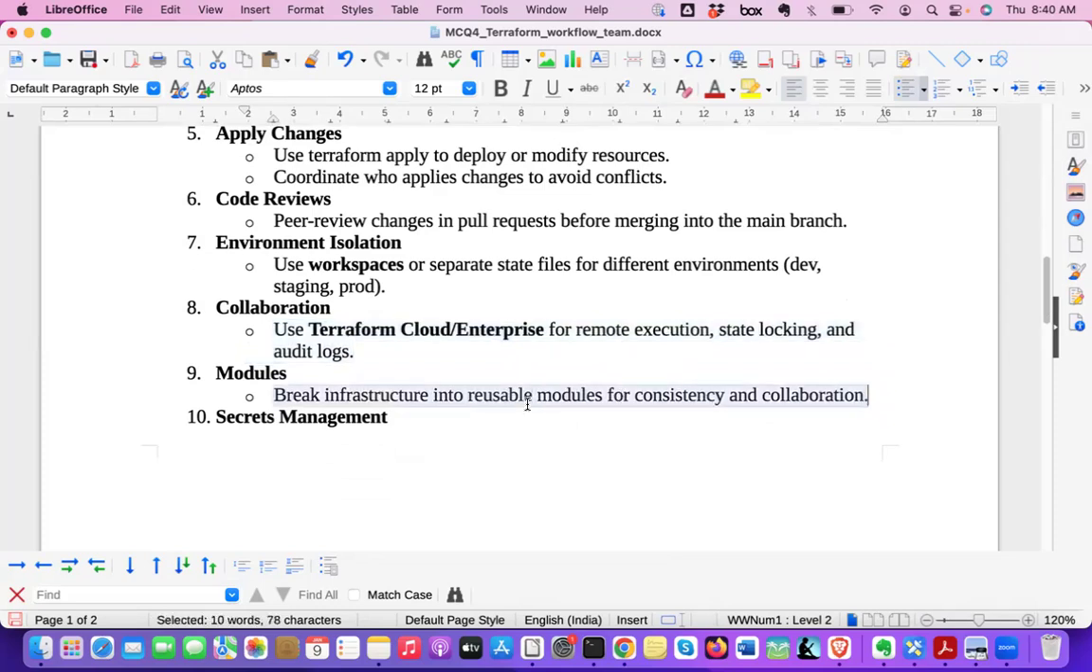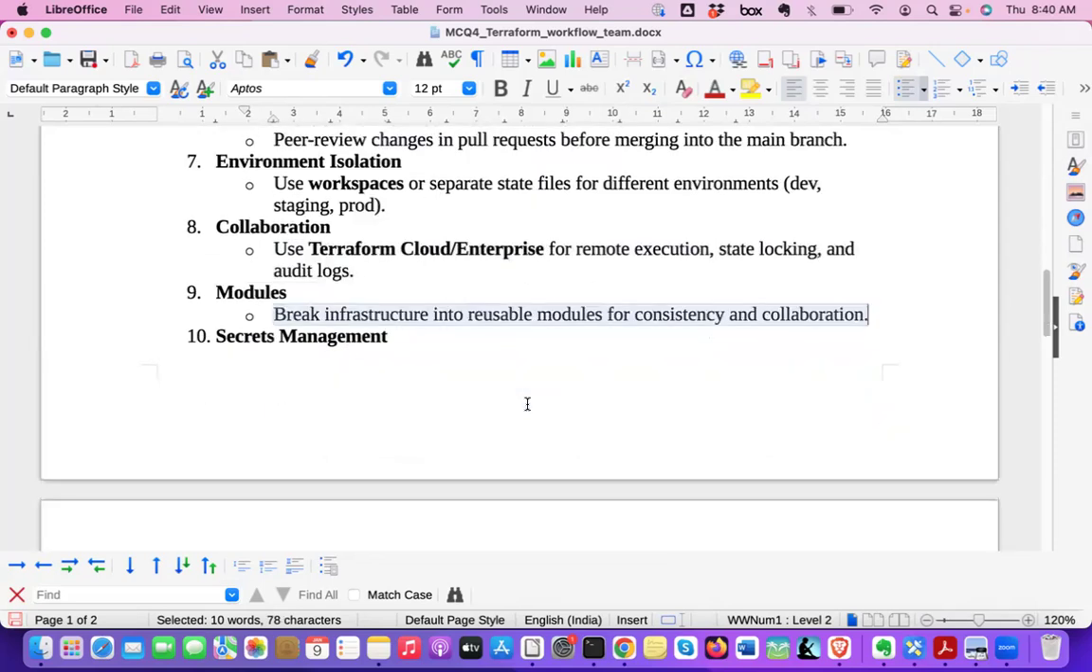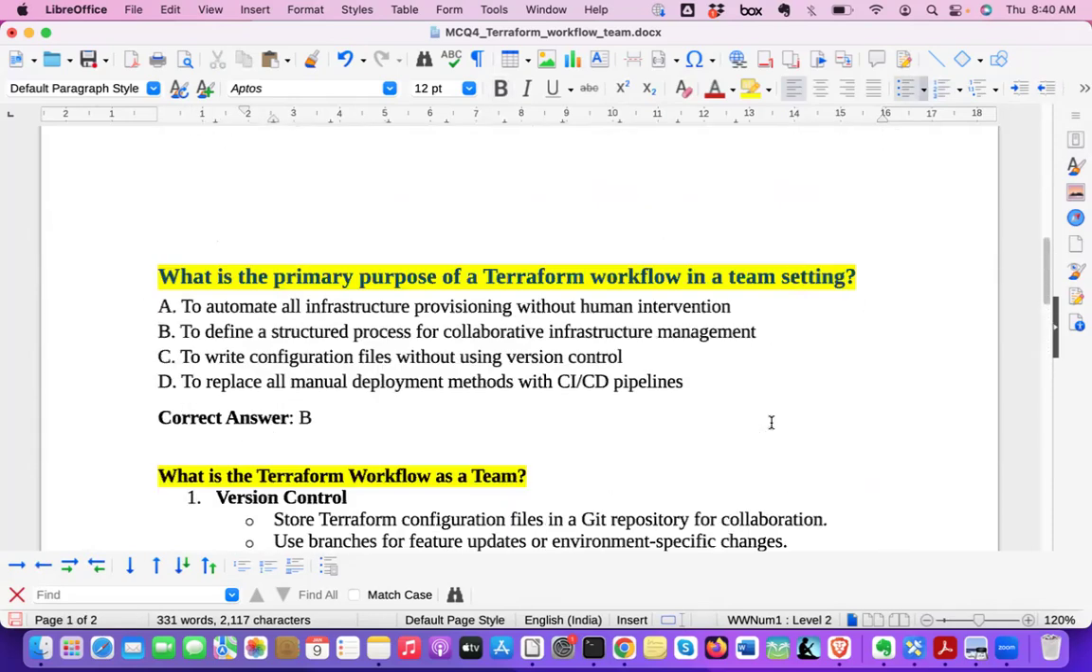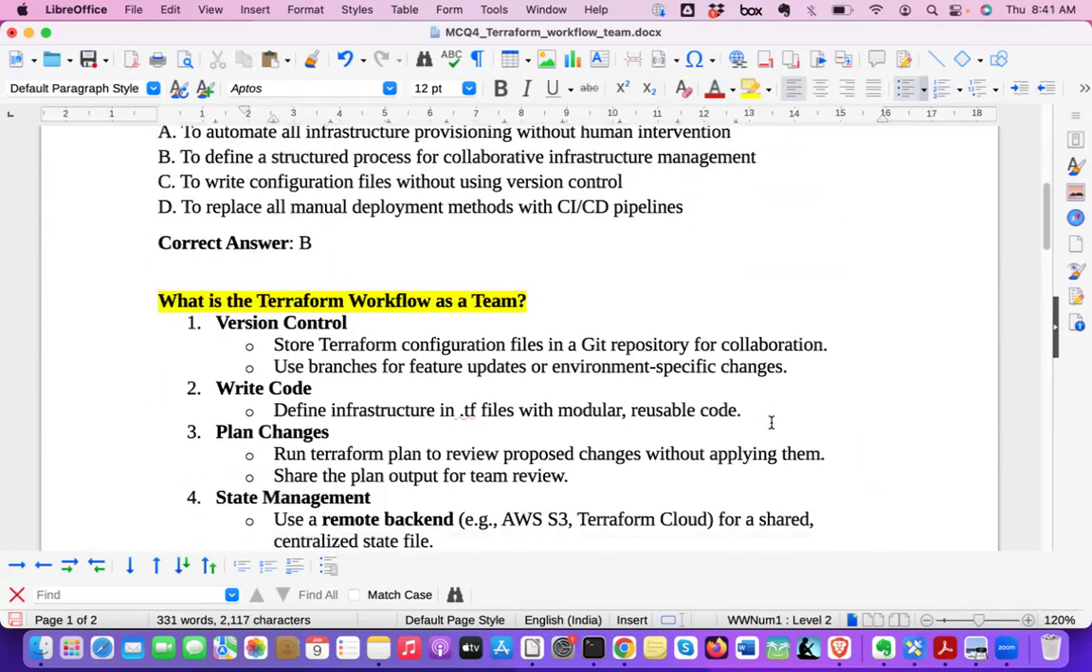Modules: we have to break the code into reusable modules, with proper documentation so that other people can use them. Then secret management is another important thing, where we can manage secrets using AWS Secrets Manager or HashiCorp Vault for sensitive data. CI/CD is also important. Automate the Terraform commands like plan and apply in a pipeline using tools like Jenkins, GitHub, and so on. And monitoring and updates: we have to monitor the infrastructure periodically and update Terraform configurations for new features and products. So these are the steps you follow in a collaborative working environment.